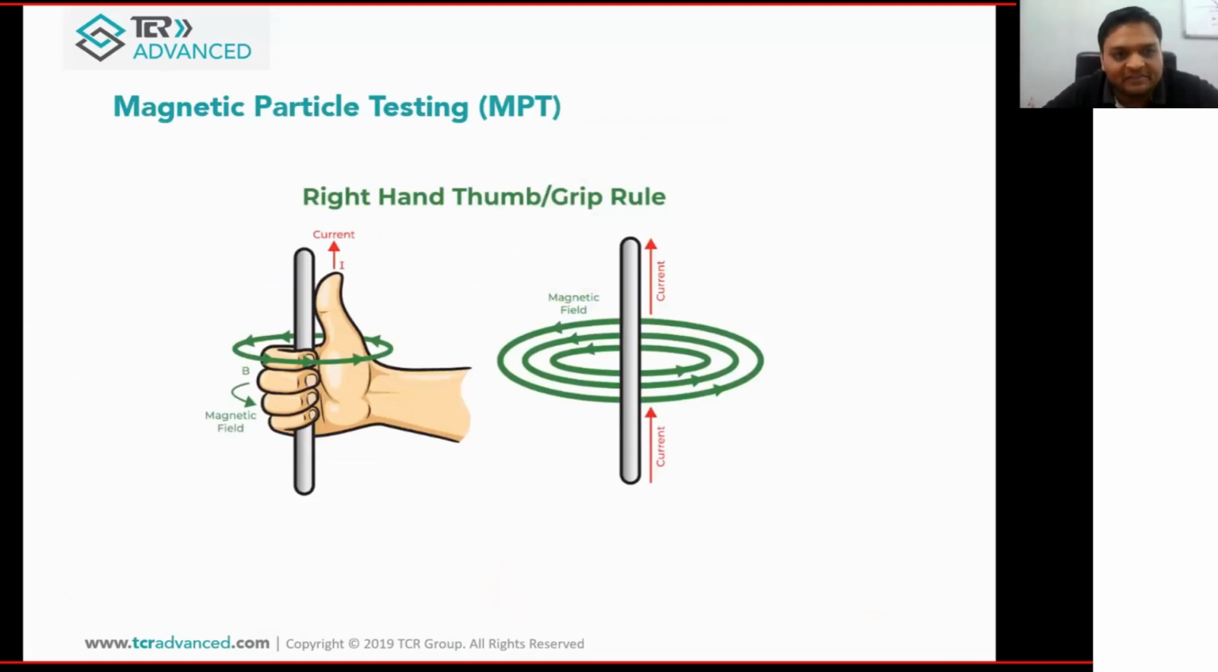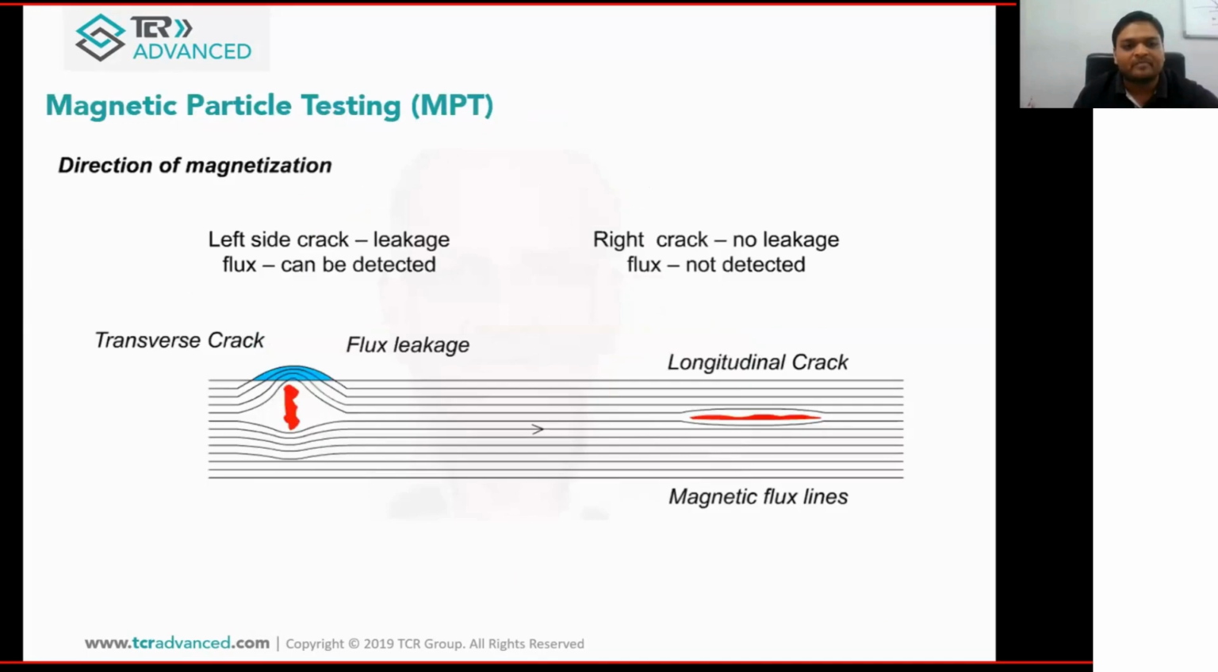In whichever direction we are giving current, we will find the magnetic flux in the opposite side. So why am I explaining this? Because I have one case study to explain to you. Like this, we already discussed: if magnetic flux leakage is there, we can identify it, if the defect is perpendicular. If it is in the transverse direction, it will not be detected.